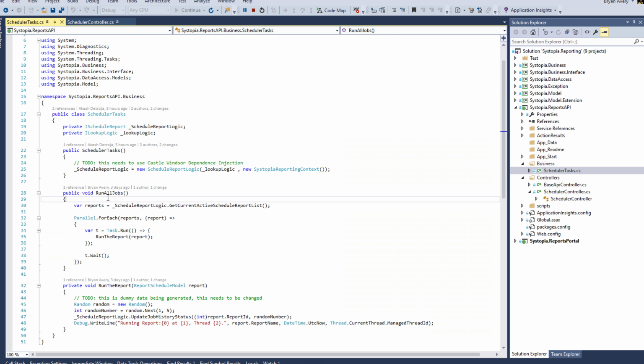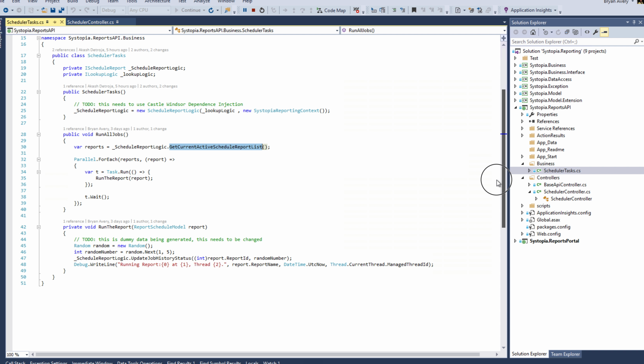this run all jobs basically gets a list of the current active scheduled report list. So you've already provided that information with regards to all the reports that need to run. Here it does a parallel for each, so it's going to run all the jobs as quickly as possible with whatever processing power the server's got. It's going to run the report and the actual report name. So if you look here, this is the reports, running the report. At the minute it's just producing random data and storing it inside the database.